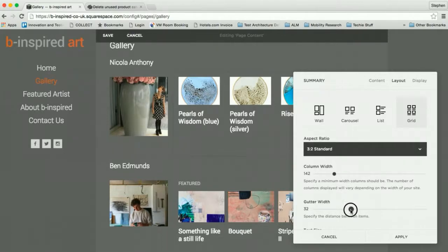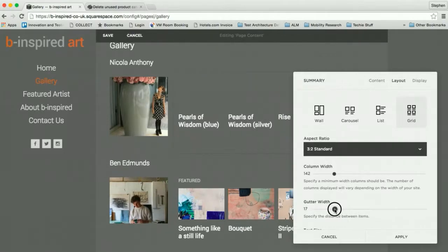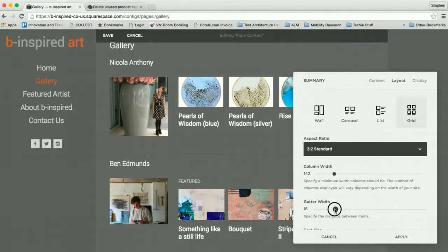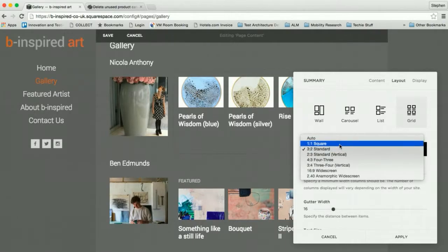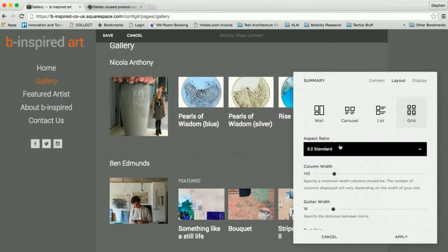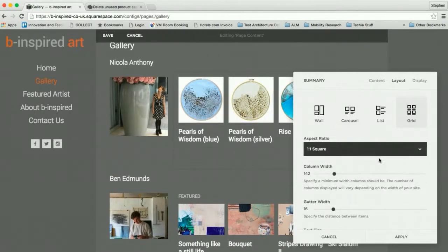Okay. And then the gutter width, we've used about 16 or 18 on some of the other galleries. So just at 16. I think that looks good. And because Nicola's work is square, I think it's a good idea to change the aspect ratio to 1:1 square, so you can see the whole artwork.